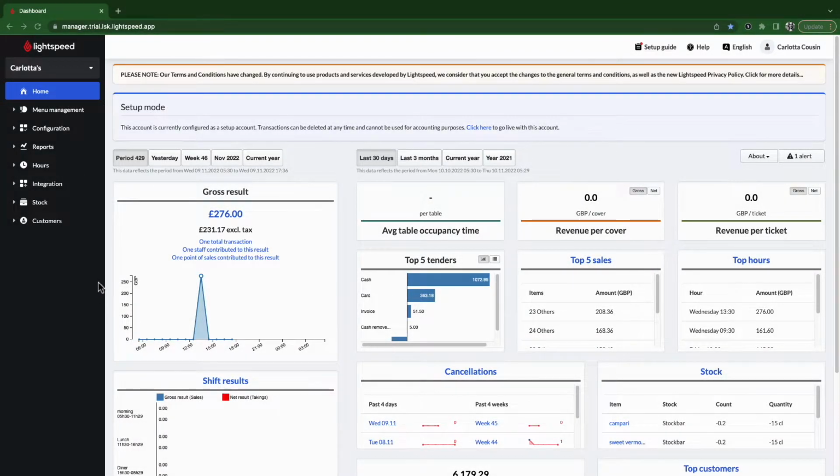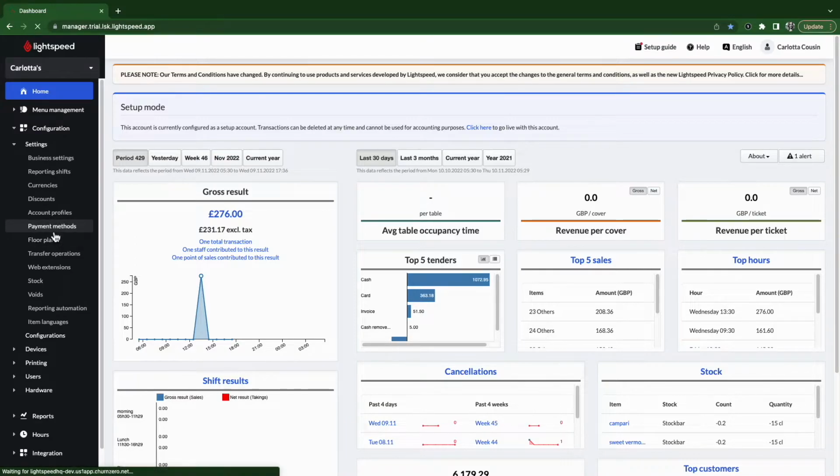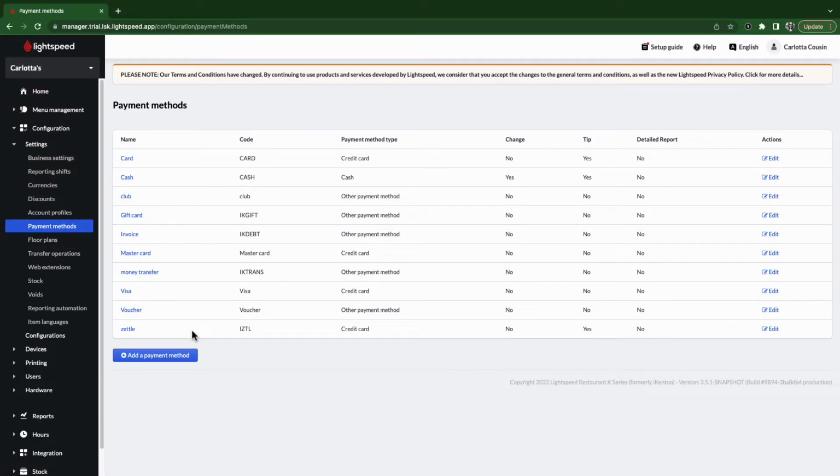Let's move on with our payment methods. The payment method section is located in Configuration, Settings, Payment Method in your back office account. Here is where you can manage the payment types that you will accept in your business. By default, your account will have 4 payment methods already added: cash, card, gift card, and invoice. If you have an integrated payment method such as Zettle, Dodo, or even Lightspeed Payment, reach out to us and we will help you set them up.